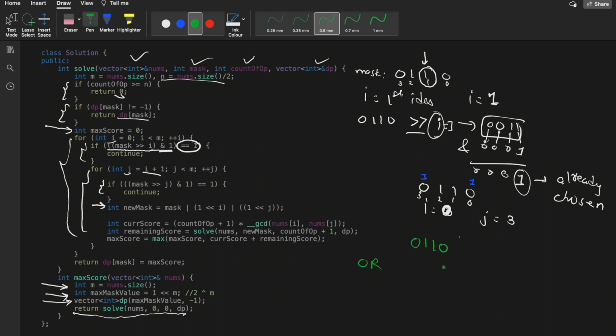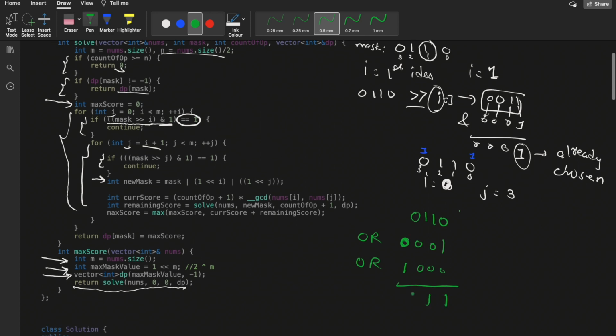So i is 0, so we will take 1 here, this would be 0, and again take bitwise OR 1 left shift j number of times. So that means 1 0 0 0. So we will take bitwise OR of all these three numbers. This is 0, and our answer would be 1 1 1 1.